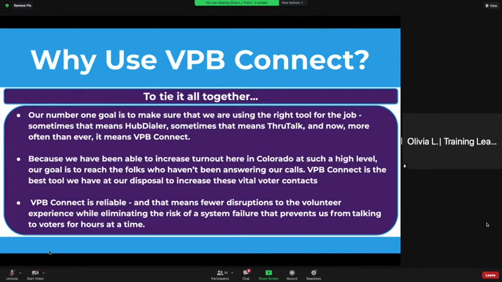So this is going to be when you're going through your list and someone says, I can't talk right now, and you would mark not home. These are the people we're calling again right now. VPB Connect is also reliable, and that means fewer disruptions to the volunteer experience while eliminating the risk of system failure that prevents us from talking to voters for hours at a time.